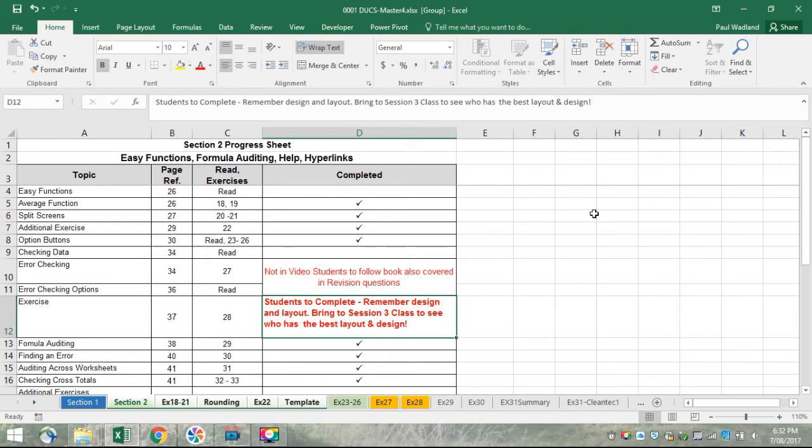I'd like to see who comes up with the best layout and design, and if you get a chance, have a go at that one. It's a good exercise.